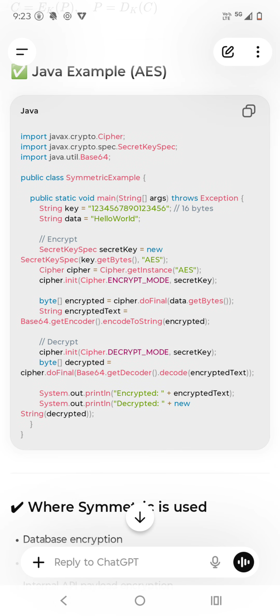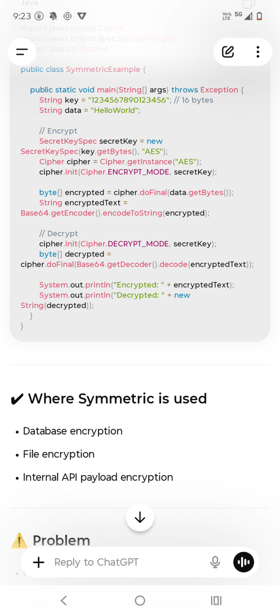And again you need to set the decryption mode. You need to set the mode. The mode will be the cipher decrypt mode. You are using the same secret key, and that way you can decrypt it, and you can see both the encrypted and decrypted data.